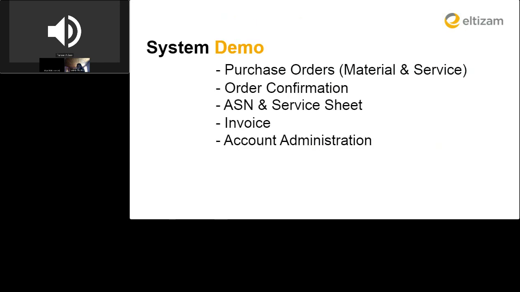Okay, so now let's go to a system demo. Through this demo, we'll see different types of purchase orders. I will process them from end to end. We have two examples, one for a material purchase order and another for a service purchase order. I will show you the material purchase order from end to end.